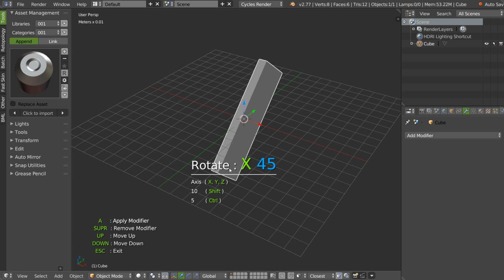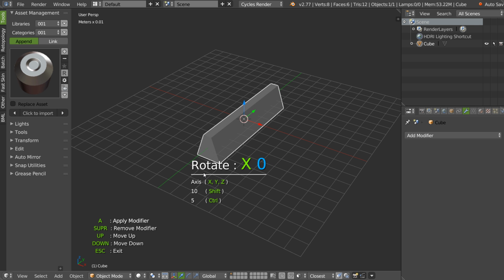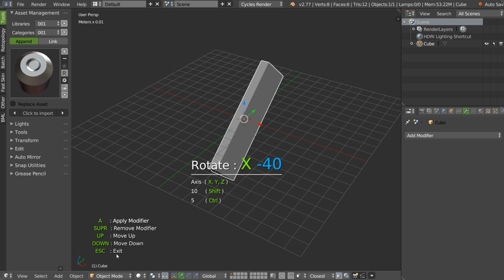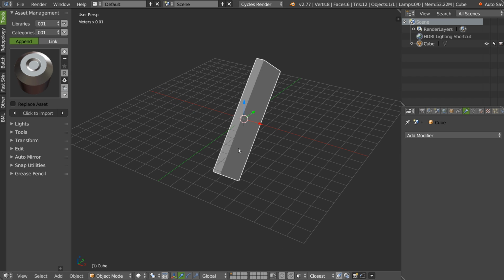Okay. You can change the orientation: Z, Y, Z, X. And choose directly the degree you need. Yep, like this.